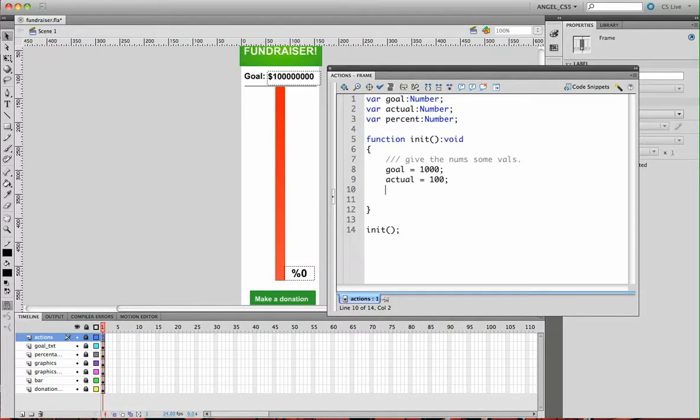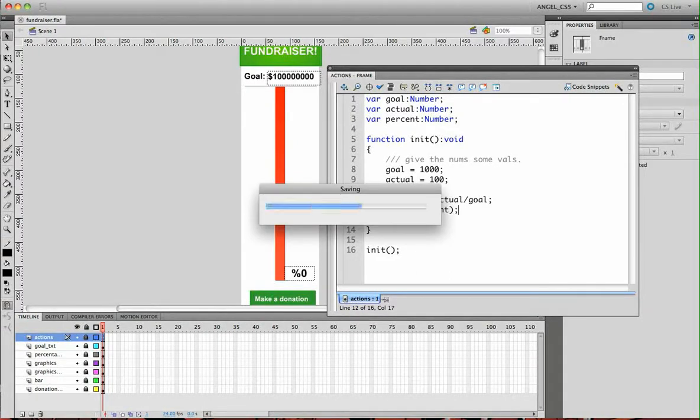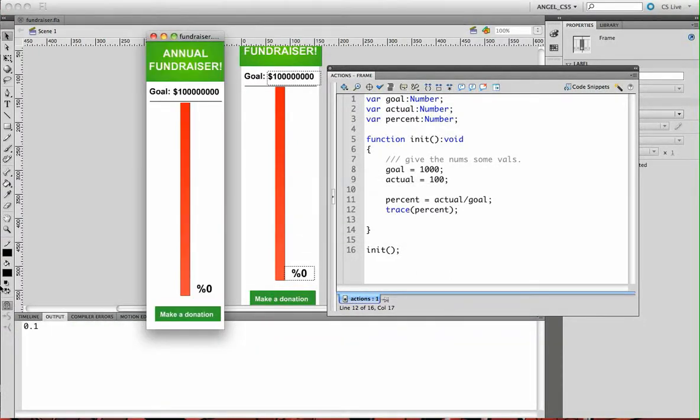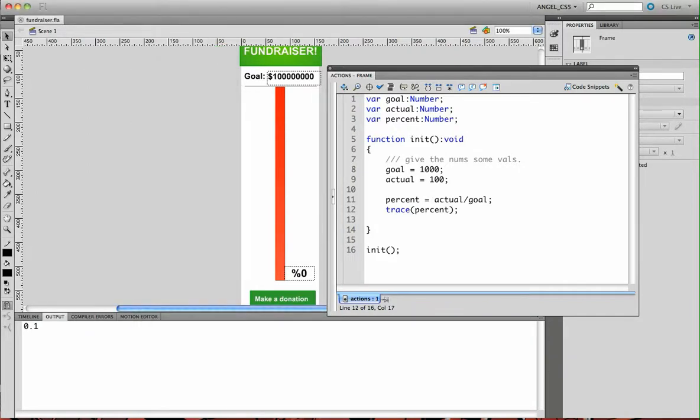And how do we find percent? Now, I'm not very good at math, okay? I hate to admit it. But I do know how to calculate a percentage in Flash. So the way I remember to do this is to always divide the small number by the big number. That's how I get a percentage. So percent is equal to actual divided by goal. Why don't we go ahead and trace out what that value is. Okay, 0.1. So actual, or 100, is 0.1 of 1,000.